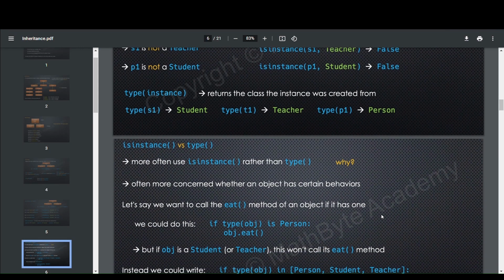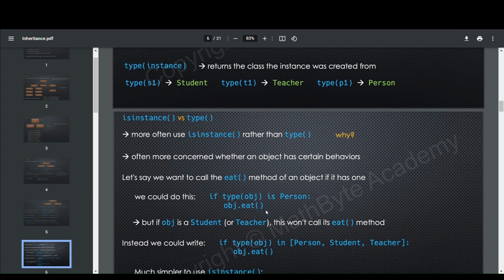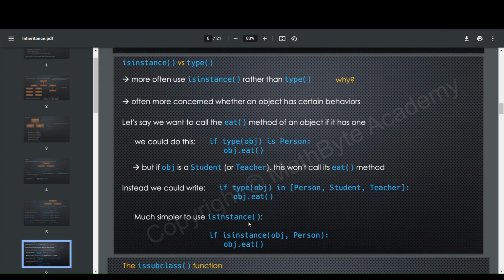It's often better to use isinstance rather than type. Let's say we want to call the it method of an object if it has one. For example, if type(object) is Person, then we can call object.it. But if the object is a Student or Teacher, this won't call the it method because we are only checking that the type of the object is Person. Instead, we would need to write: if type(object) is in the list Person, Student, Teacher, then we can call object.it. It's much simpler to say if this object is an instance of Person, which incorporates both Student and Teacher, then the object's it method will be called. So it's far better to use isinstance rather than type.